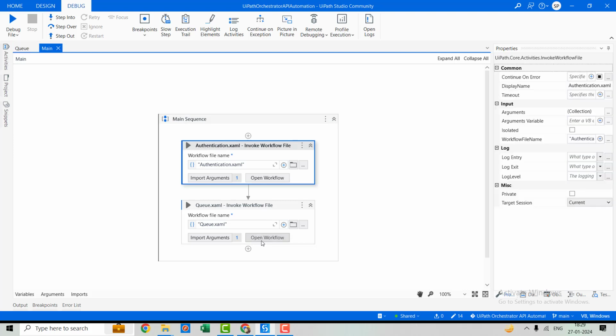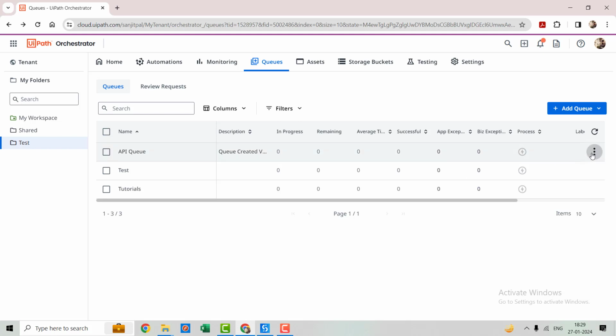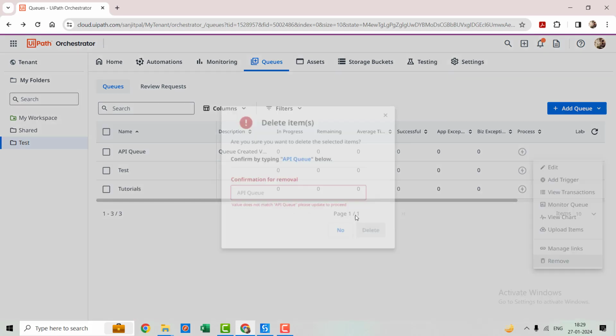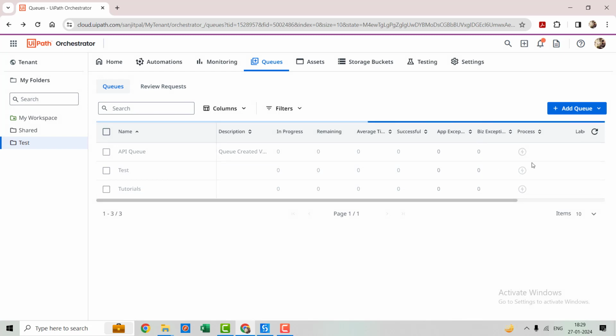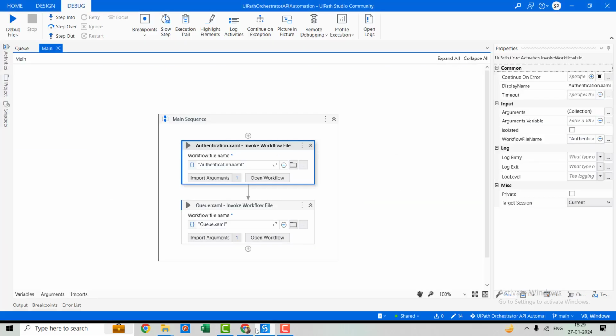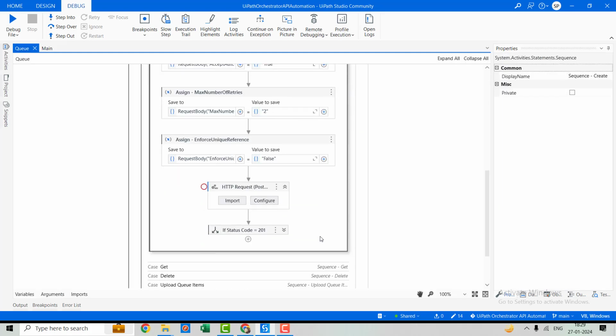Okay, I wanted to show you one more thing. Let me do one thing. Delete this queue once. I wanted to show you the other parameters as well that I mentioned while creating the queue. What will be the parameter names? So let's go here once.